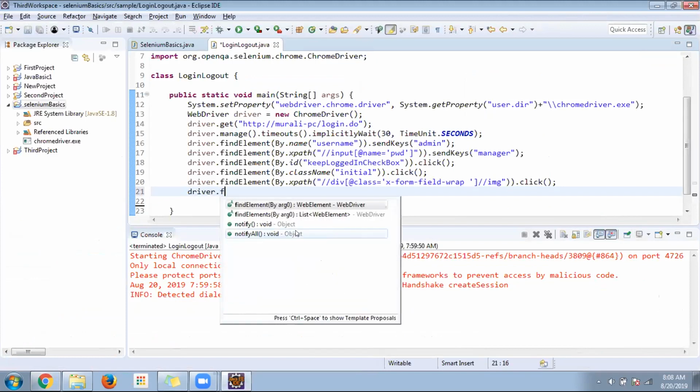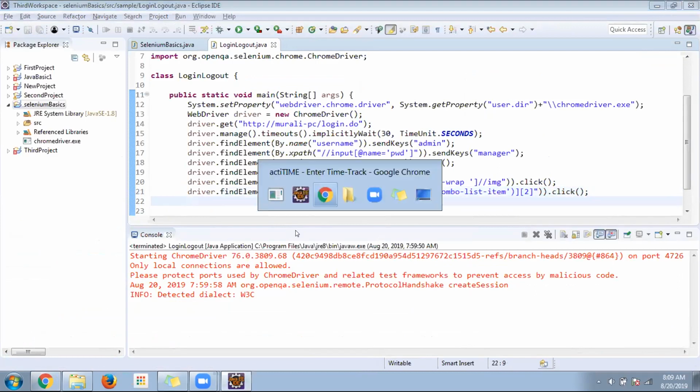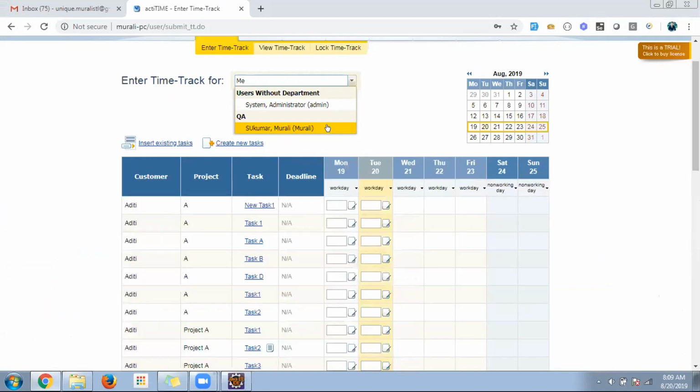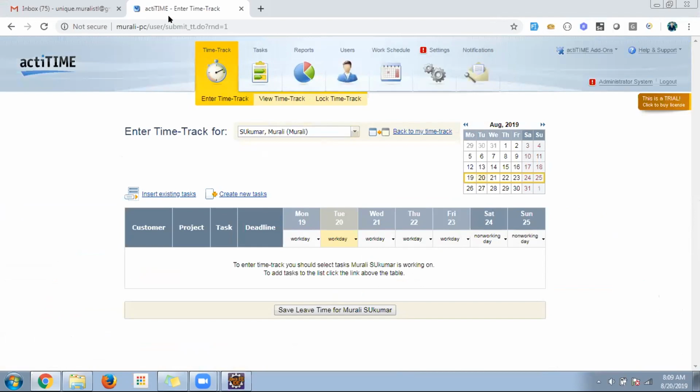driver dot find element by dot xpath of 2 dot click. So now I should click on it. Once I click on it, a change will apply. The page will load, a change will apply. Nothing is going to come, that's okay. Then after that, I'm going to log out.